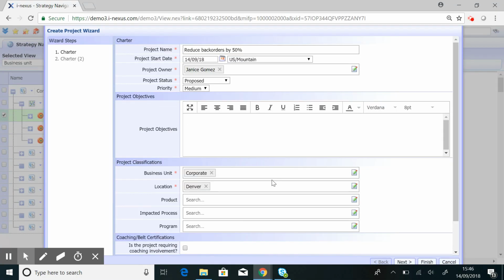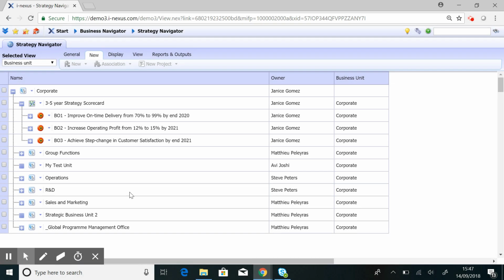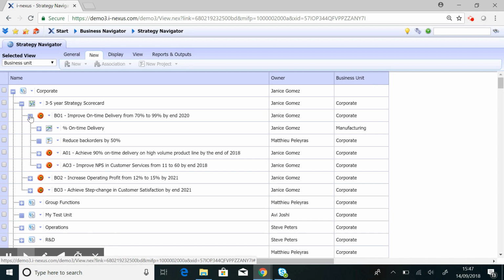We will not enter all the information related to the project as we are just building an example, but there are plenty of screens here that can give you the basics of project chartering. I will now click on Finish to create the project. You will now be able to see the project under breakthrough objective number 1, which is improve on-time delivery from 70% to 99%, as we mentioned earlier. If you click on the plus sign here, you will see that reduce back orders by 50% now appears as a project.